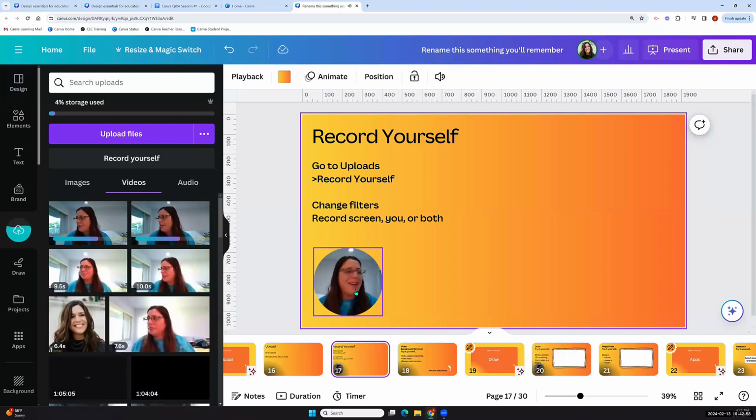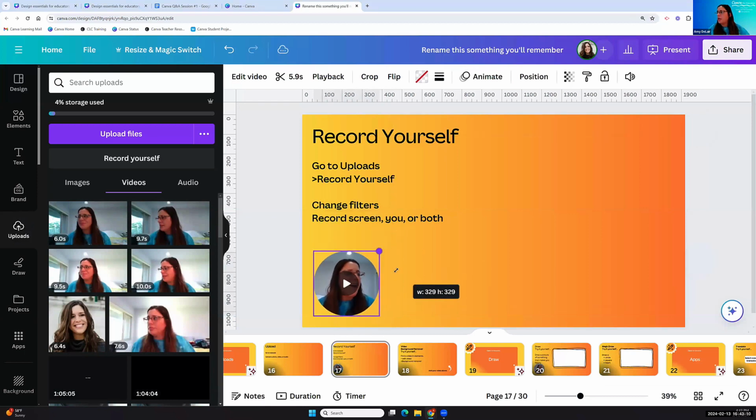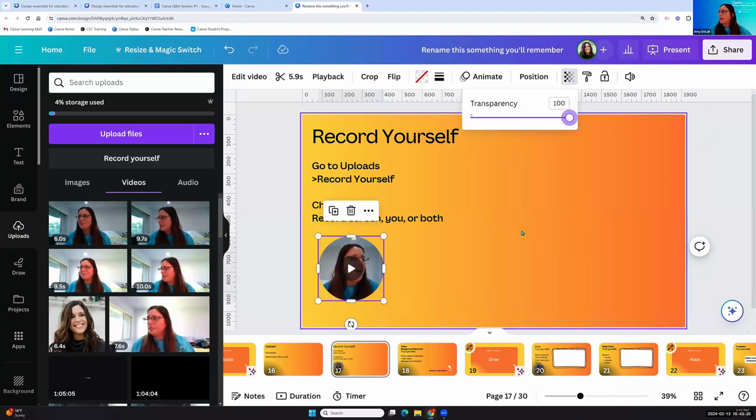Okay, so you'll see here, oh, let me turn my Zoom camera back on. You'll see here that Canva automatically inputs it into the bottom left corner. You can make it bigger or smaller. You could move it around. If you're not camera ready per se, you could just bring the transparency of that video all the way down and your audio file would be there.